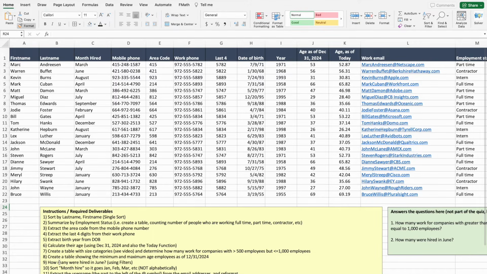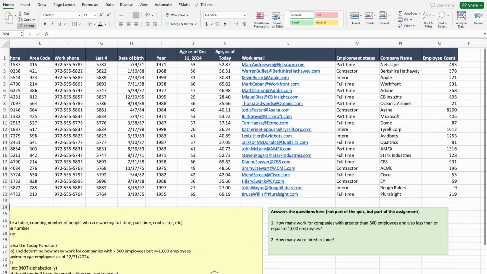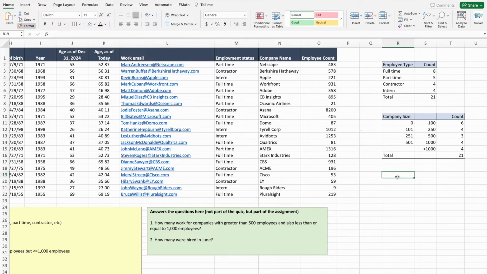The next one says create a table showing minimum and maximum age of employees. So let's go over here, and so we'll do employee age, and we'll do minimum and max, min and max. So guess what we have? We actually have a function called min and max, minimum and maximum.